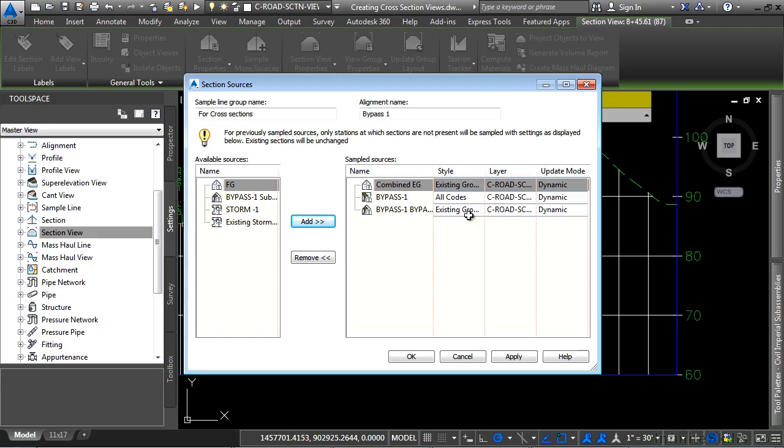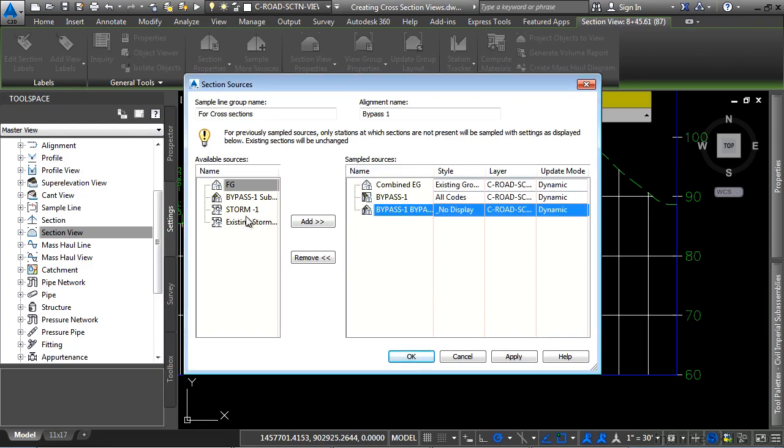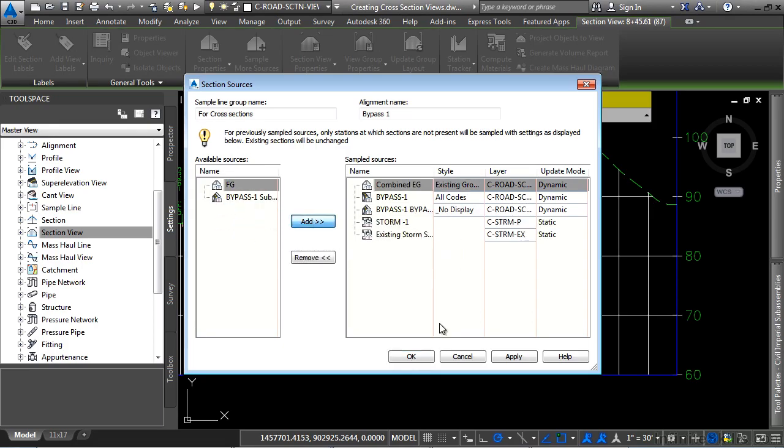And we'll change this to a No Display option. Because we have the quarter section, we do not want to overlap this accidentally with the section line, which would be the finished grade surface. We simply need to add this in there as a method for the band set to actually read that surface's elevation. So No Display, and click OK. We also want to add in our pipe networks, so click Add for each one of those. And notice how those layers are getting their setting from the network when we created it. Go ahead and click OK.